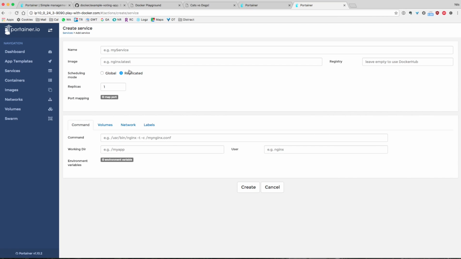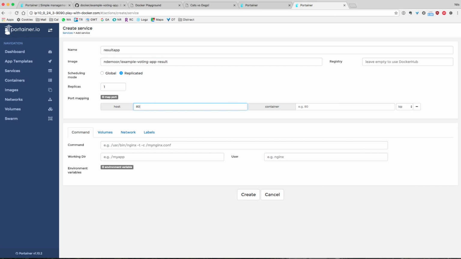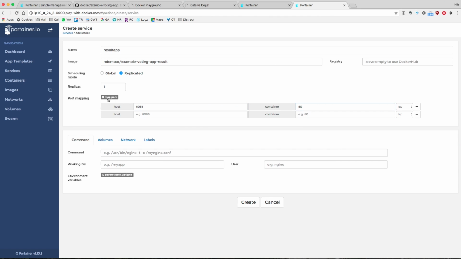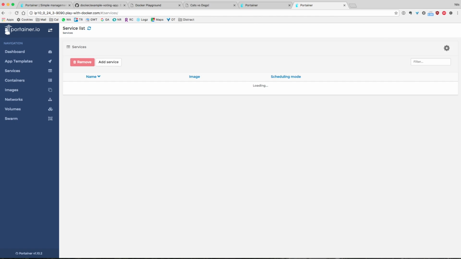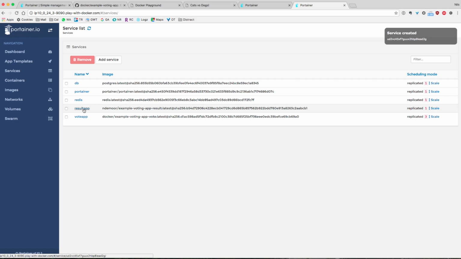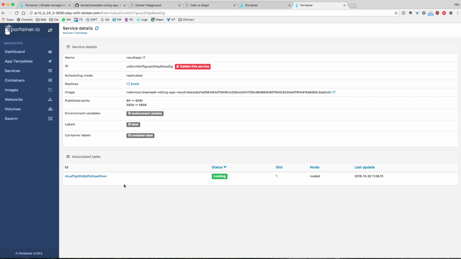And then the result application itself from this image, and we'll have to map or publish port 8081 to port 80, and this application also needs another port mapping, 5858, and I'll launch it to 5858. Also on network result, I'll create that, go to our result app, and we see it's running.